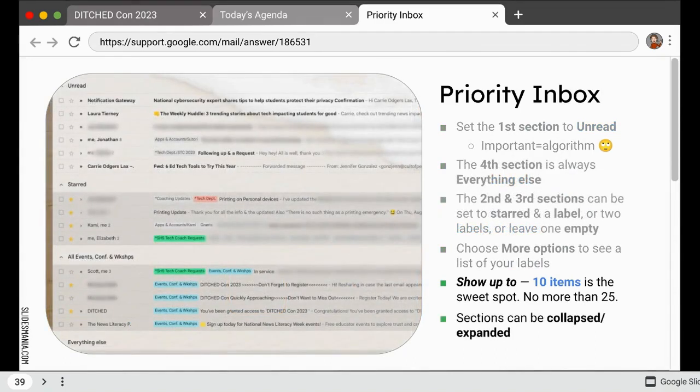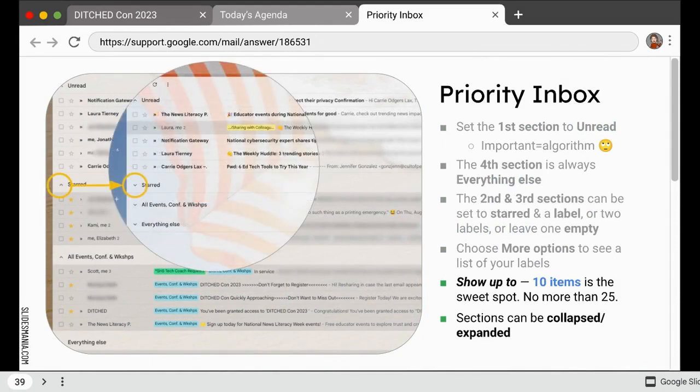Sections can be collapsed or expanded as needed by simply clicking the little caret to the left of the section. If the number one thing you can do to improve your email experience is to improve your search skills, number 2 is definitely switching to Priority Inbox.